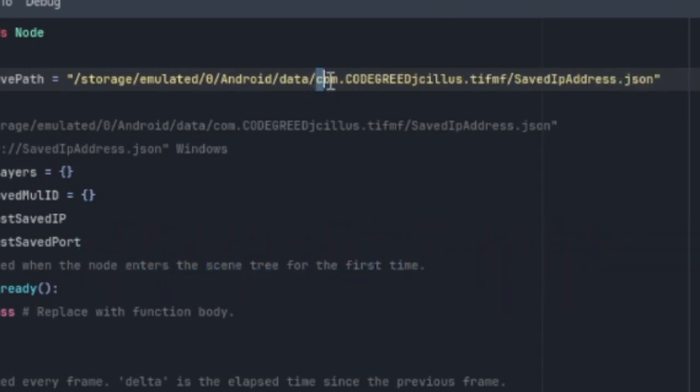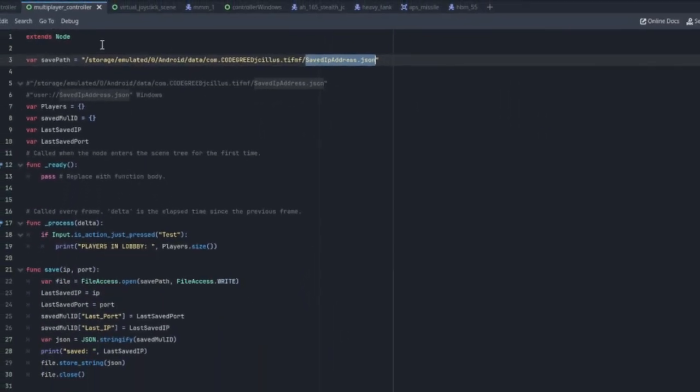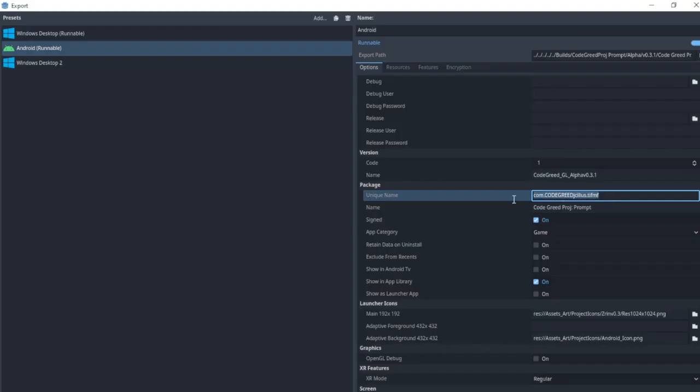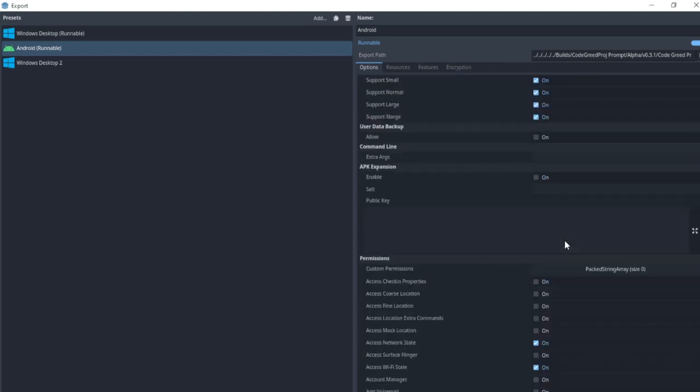It uses com.codegrid.json because that's my game's name, and that's my brand right there, and then TIFMF, just a random string, and then saveipaddress.json, which is the file name that you're looking for. So this is the only thing that you need to copy, and then you just need to replace this part with your game name, and that's pretty much it. I need to prove this part right here: com.codegrid.json, it's right here. It's the unique name of my game.